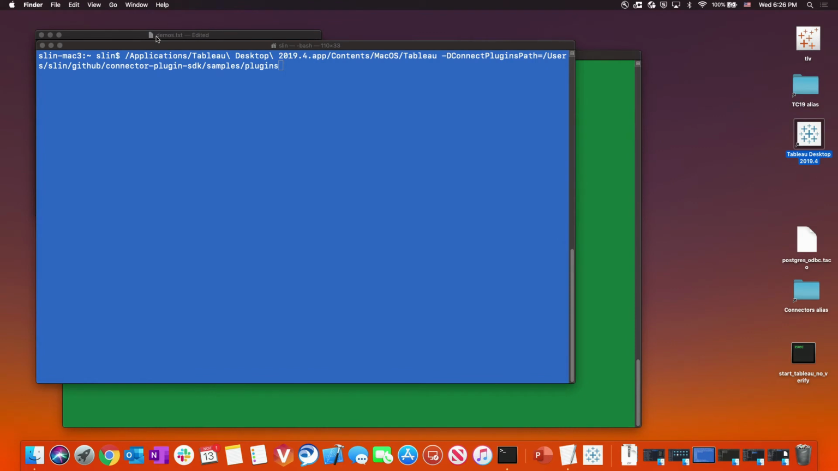So when you're in development and you're developing your connector, it's a little bit of a pain to make a change, package your connector, check it in Tableau, and then make a change and do that same thing again. So there is a command line argument that you can use right here, -DConnectPluginsPath, that you can point to the folder that contains your loose collection of files, and Tableau will load that in just like it would a TACO file.